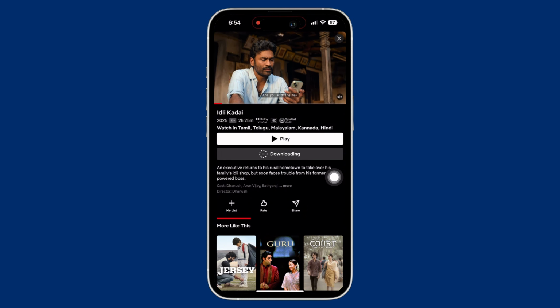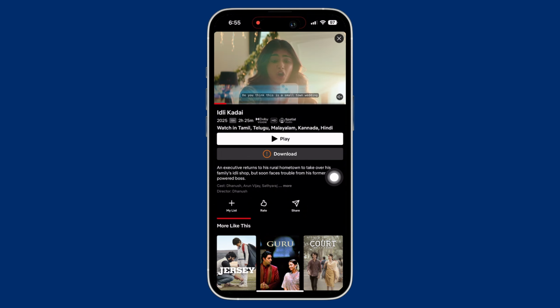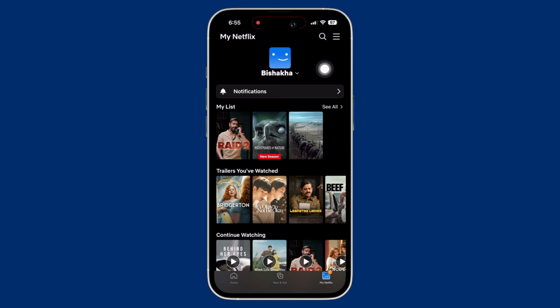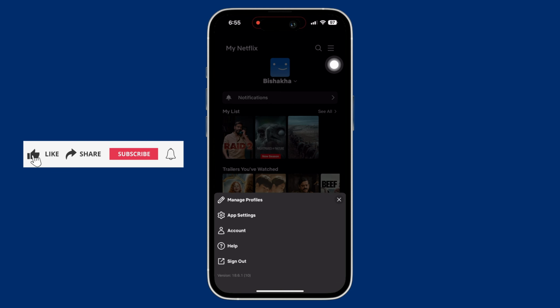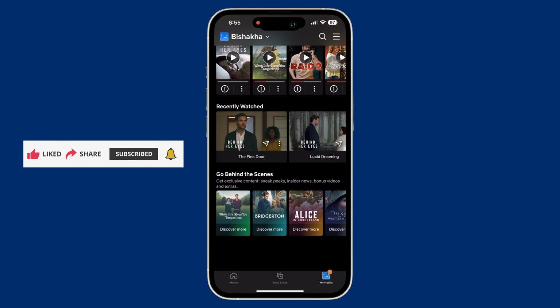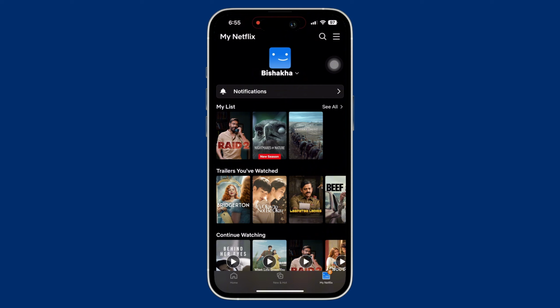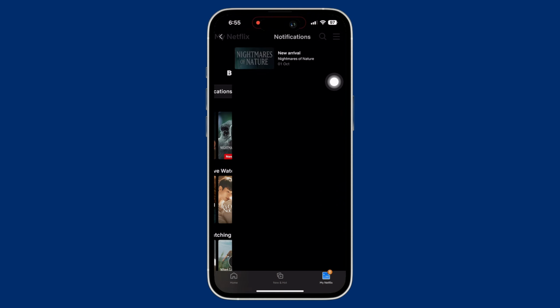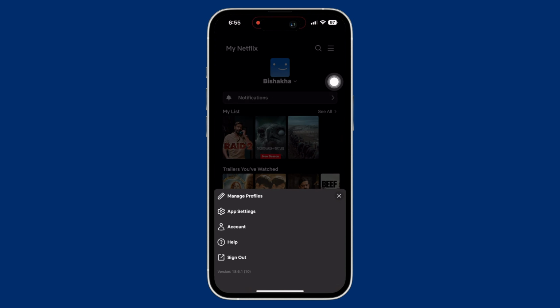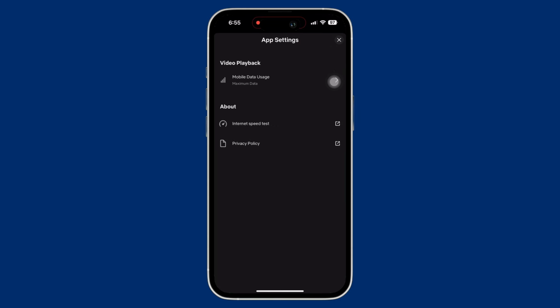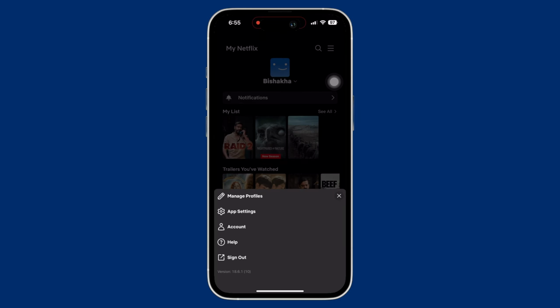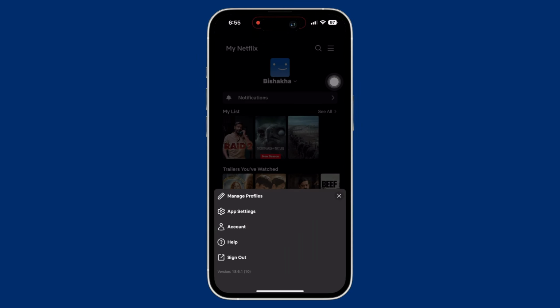And now tap on your profile icon on the bottom right of your screen and then tap on the three lines on the top right of your screen. You will see the download tab, but as you can see here, the downloads are saved in the download section and not to your gallery. So unfortunately, downloading Netflix movies directly into your phone's gallery is not possible because Netflix uses DRM protection. This protection prevents videos from being saved as regular files in your gallery.